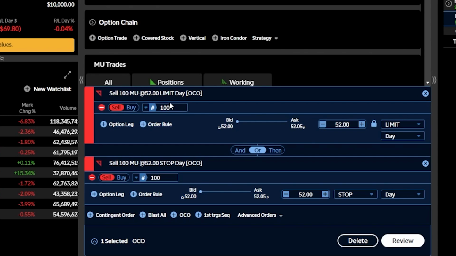From left to right, we can first specify exactly how many shares we want to sell, which in this case I am going to leave as 100. We can then specify the price at which we want to sell, and I'm going to adjust that up to $55 a share. I'm going to leave it set to a limit order, meaning I only want to sell the stock if it hits 55 or higher. And I'm also going to adjust the time in force from a day order to a good until cancel order.